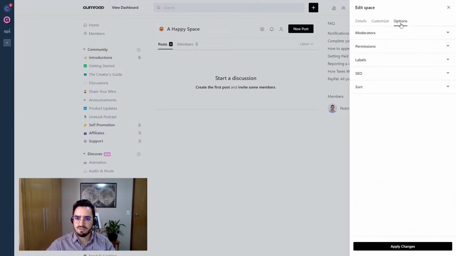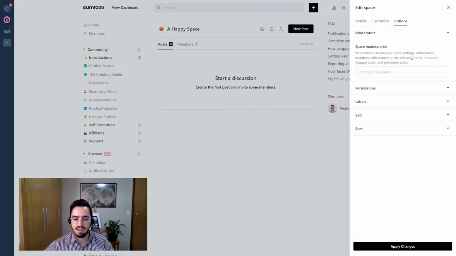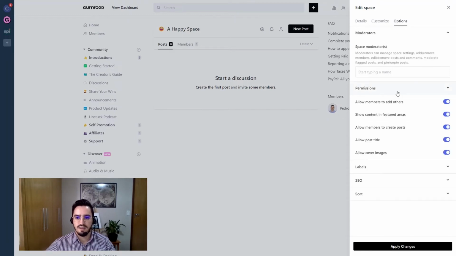Lastly, we have the options where you can select moderators. You can also enter a member's profile and add the space there as well. I'm going to show this later in another video. Here is where you set up permissions for members to add others. If you have a private space, just be aware of that. This is where you show the contents in feature areas, so the home and the weekly digest. So if you have a private space, be aware of that as well.